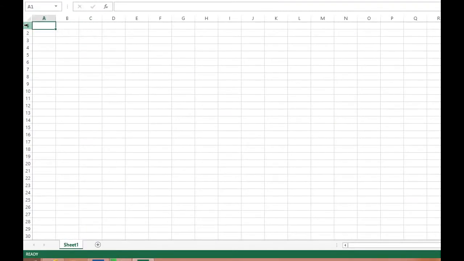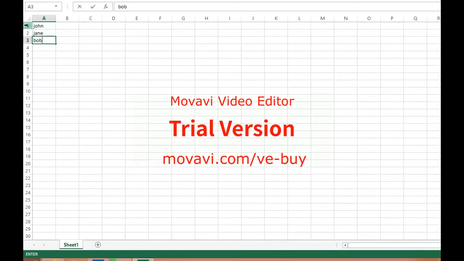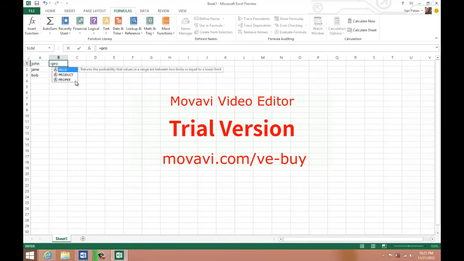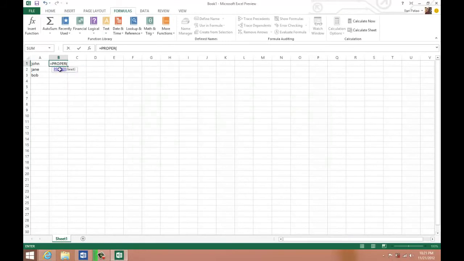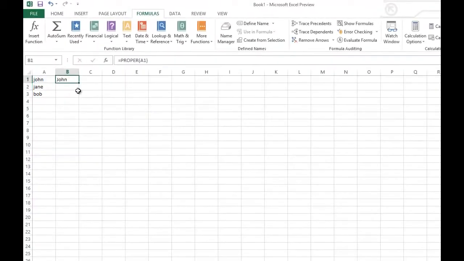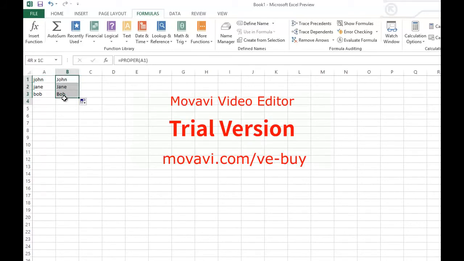I copy and pasted names from a website, or I scraped a website, and I have John, Jane, and Bob. There's a nice formula that I use often called PROPER. So I could say equals PROPER, and I could say PROPER of A1. What PROPER does is it will capitalize the first letter of every single item in the cell. It'll format things to make it much nicer.